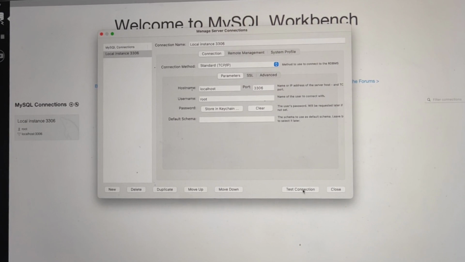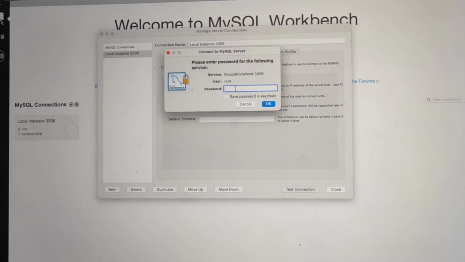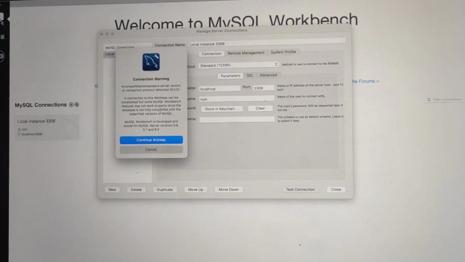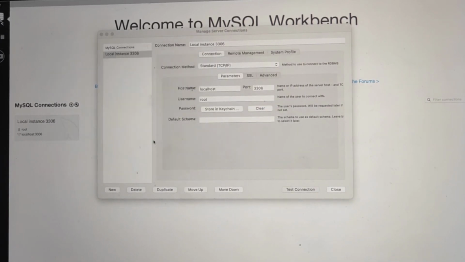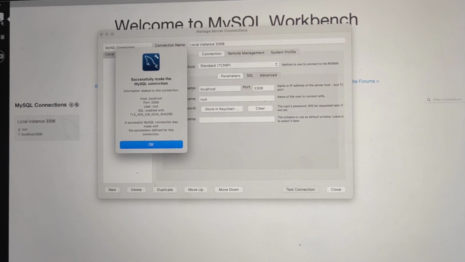If you want to test the connection, you can click on test connection. You can enter the password which you entered while installing the MySQL Community edition. Once you have entered it, just click on OK. It will say connection warning, continue anyway. So now Workbench has successfully made the MySQL connection.